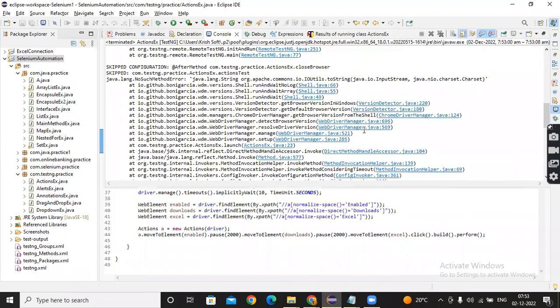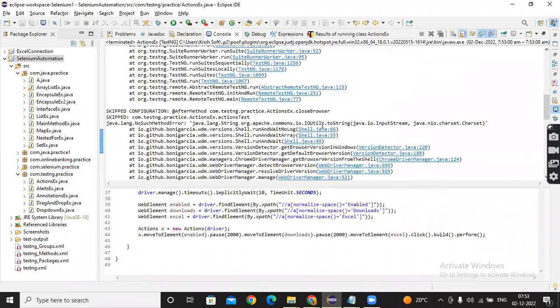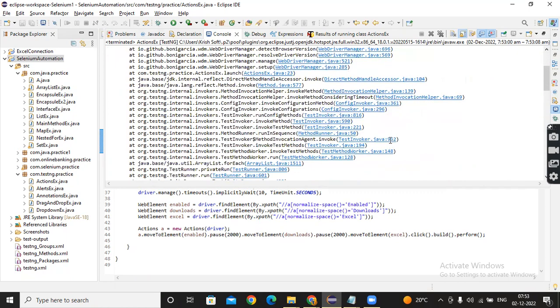Errors always will come, guys. We no need to worry about that. Skips one and failures one. What is the failure? So no such method error. Java input stream. Okay. Actions class 23.